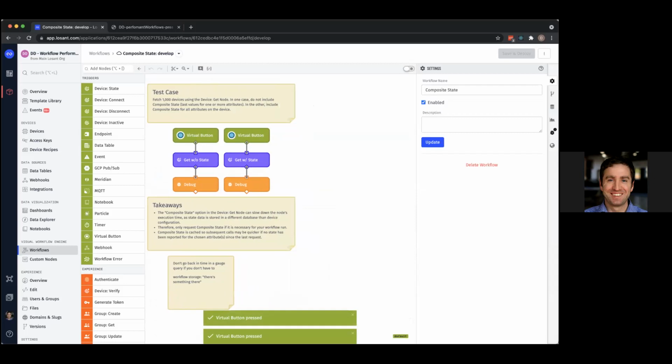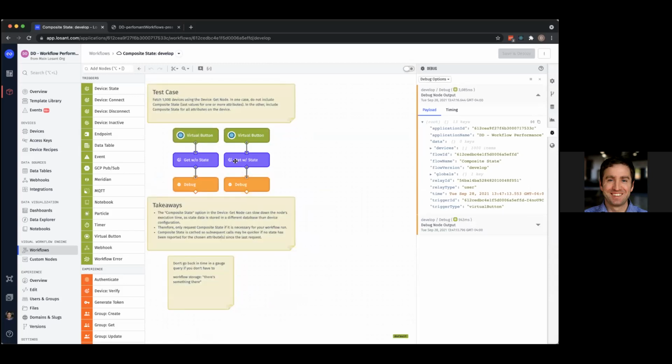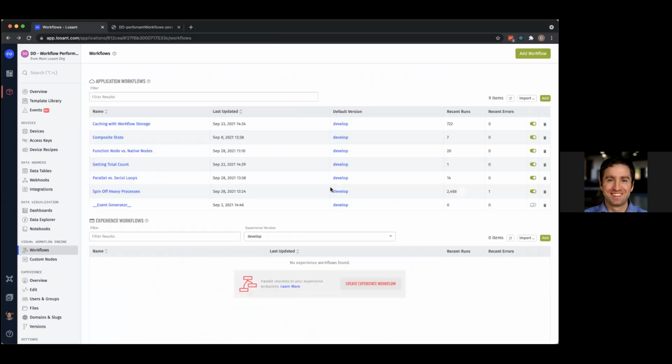And fetching composite state is going to take significantly longer because we need to go look that information up. We need to go get that information out of our time series database and append it to the object that we're returning. And you can see that was a difference of like 3x or so. The takeaway here would be don't request composite state unless you actually need it, because it is going to have performance impact on your applications.